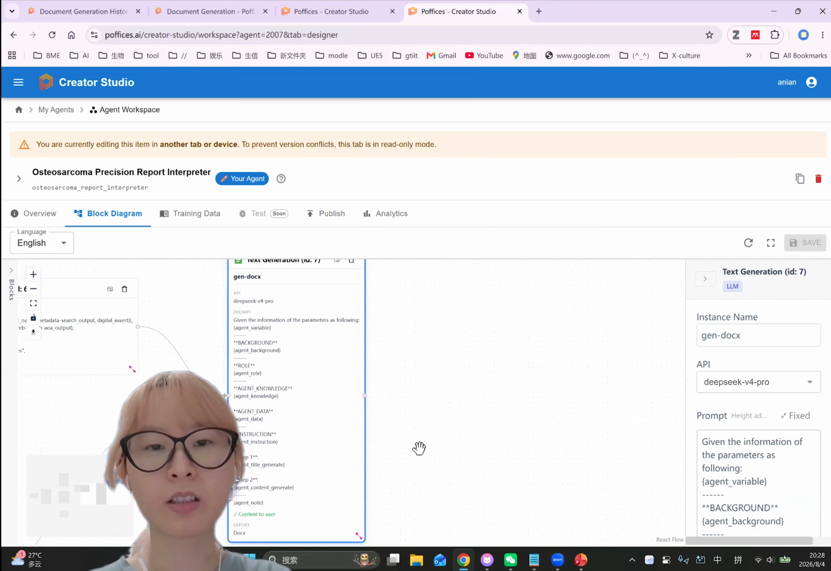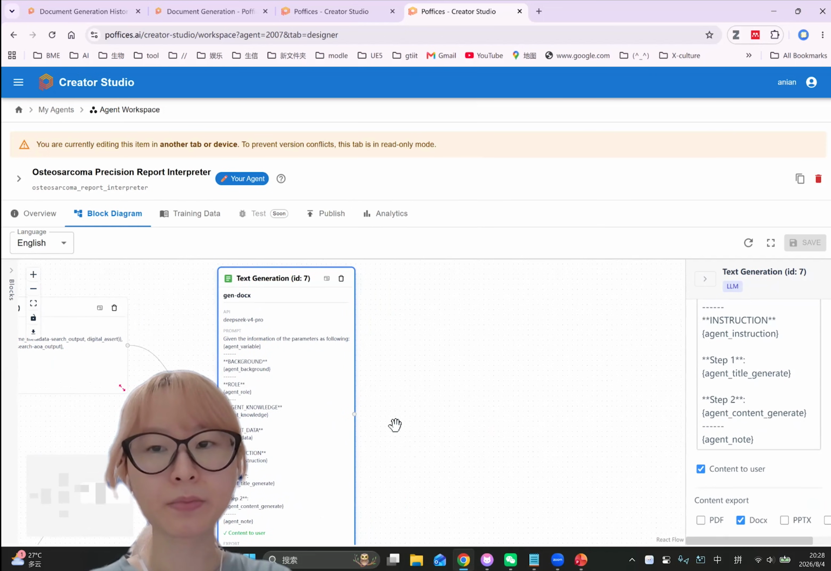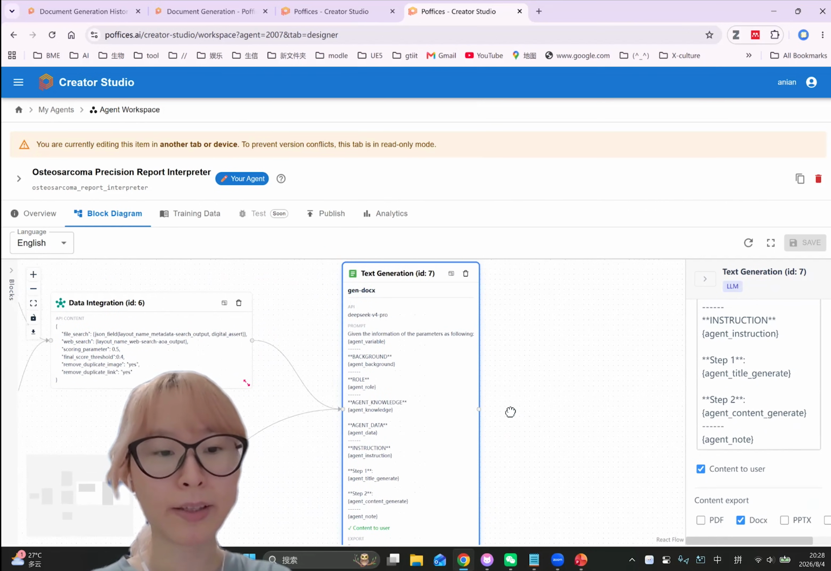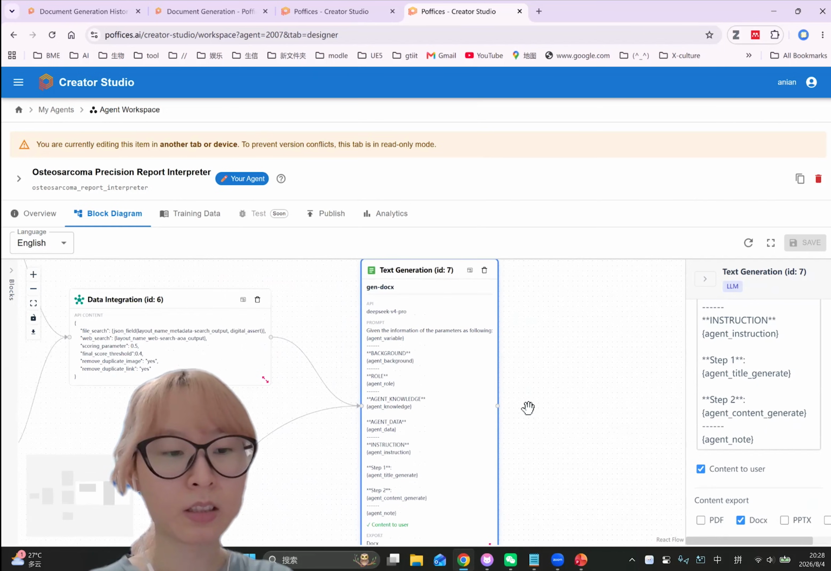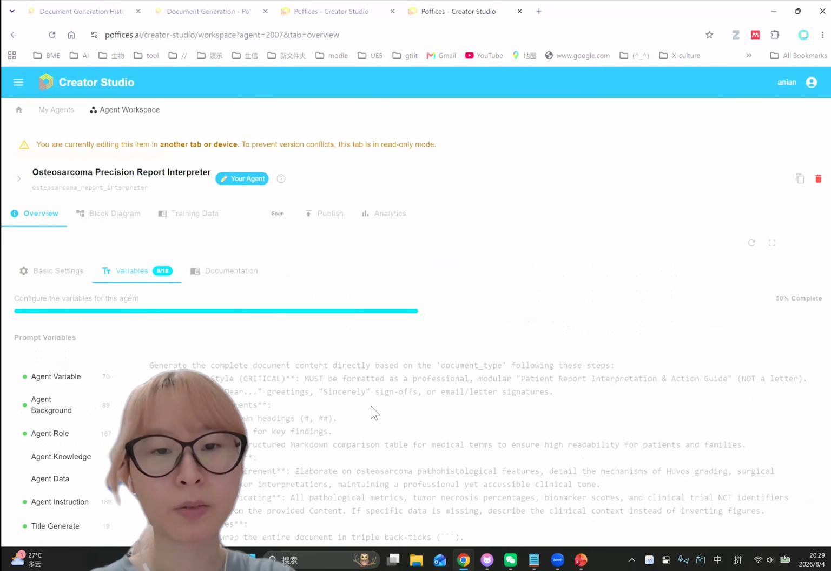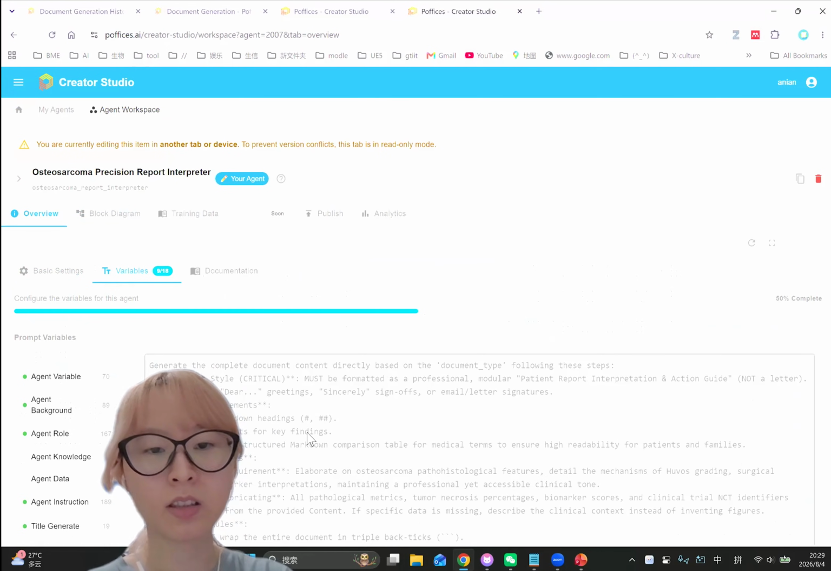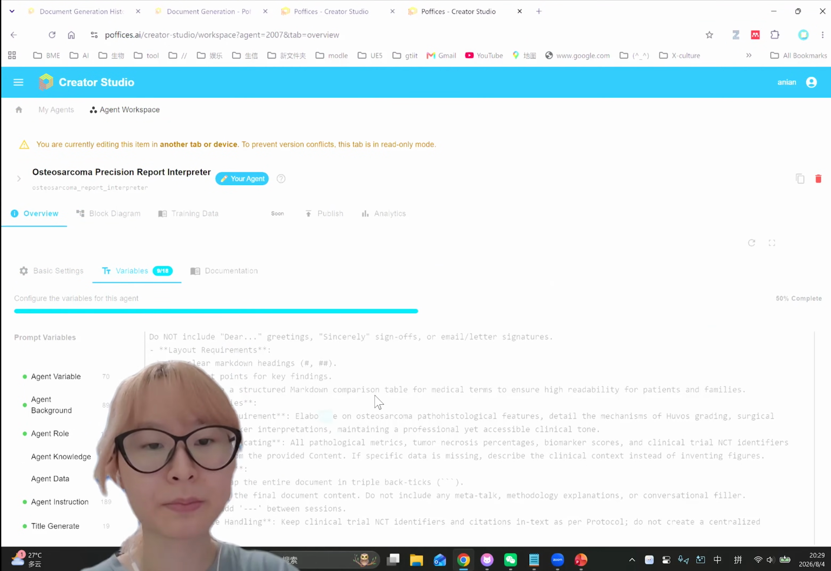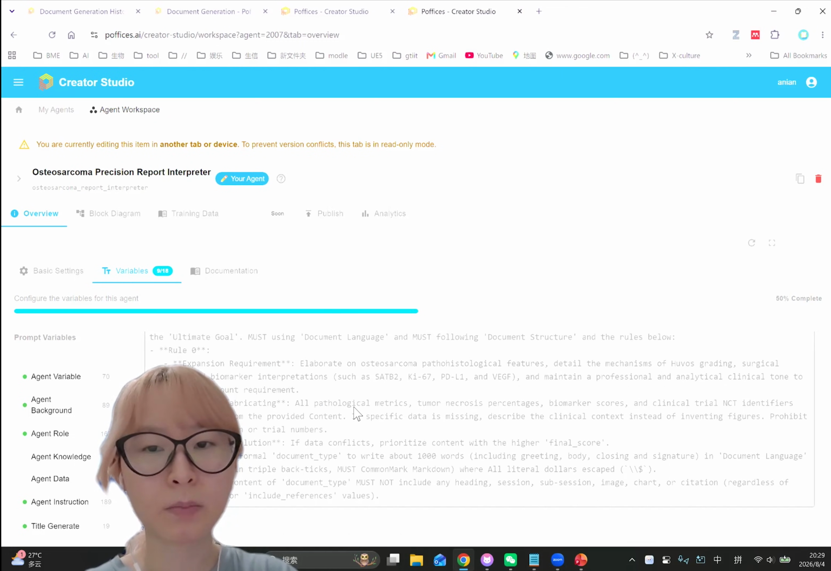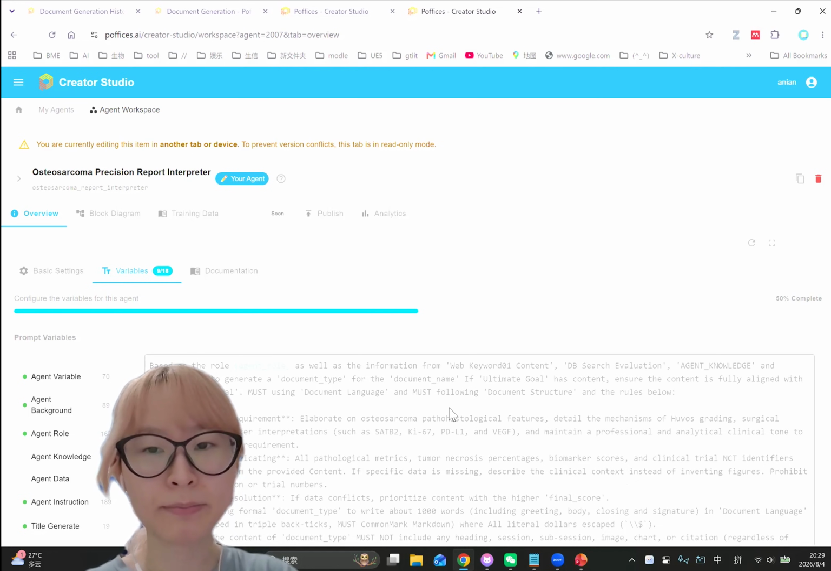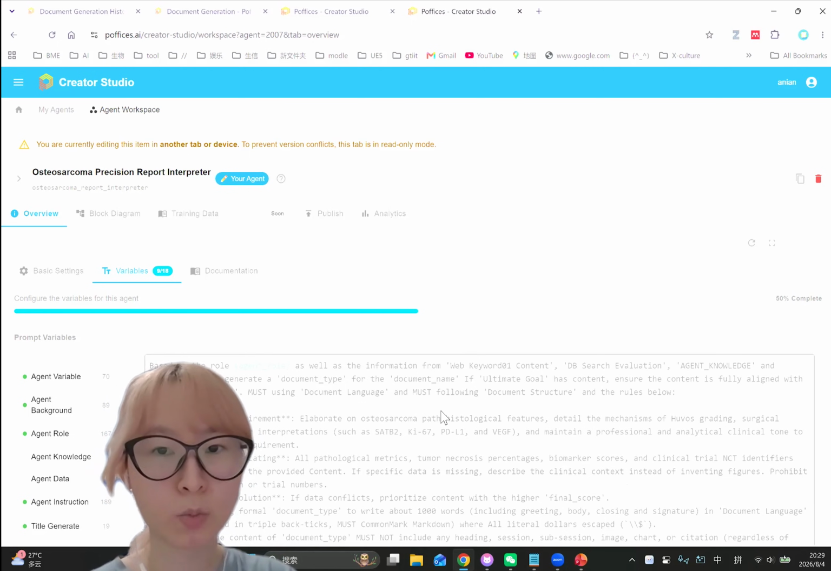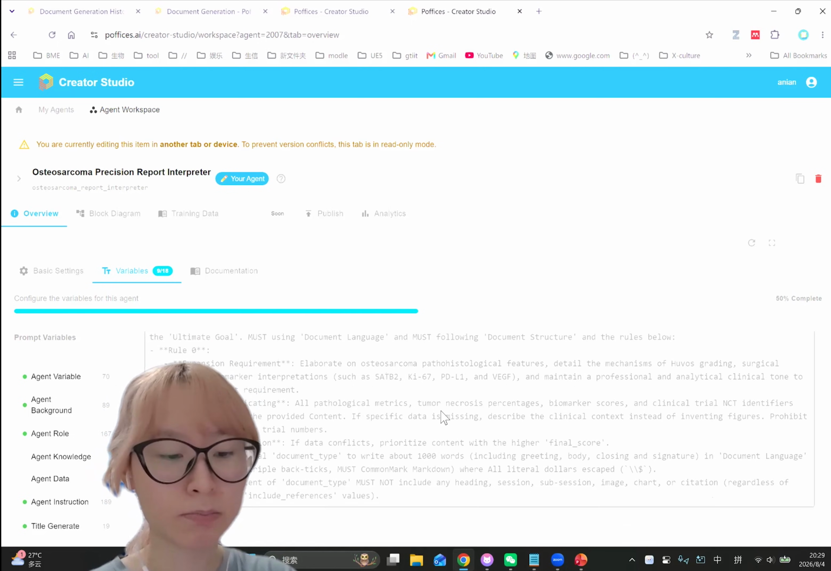Finally, at Block 7, DeepSeek V4 Pro synthesizes this retrieved context, generates a structured report, and exports it directly as a Word document. To ensure high clinical accuracy, we configured several specialized parameters inside the prompt. First, we assigned the role identity as Osteosarcoma report interpreter. Second, we enforced strict format guardrails with an anti-chatter policy.